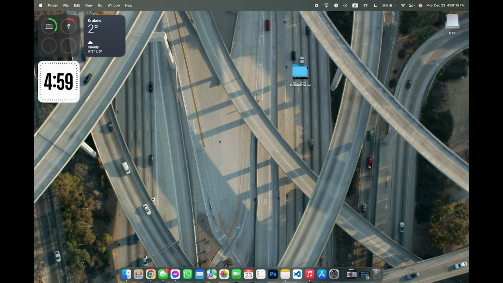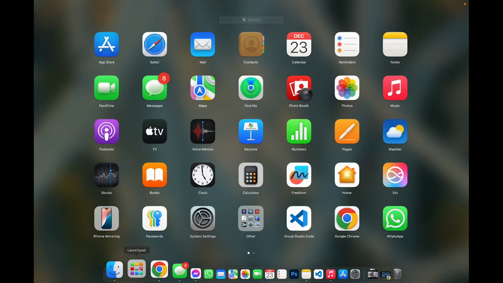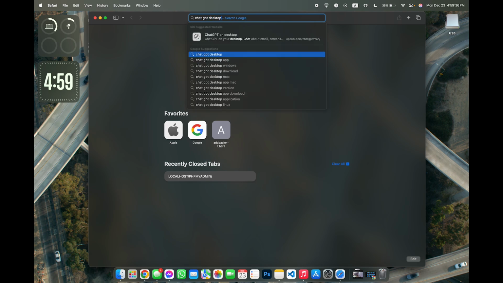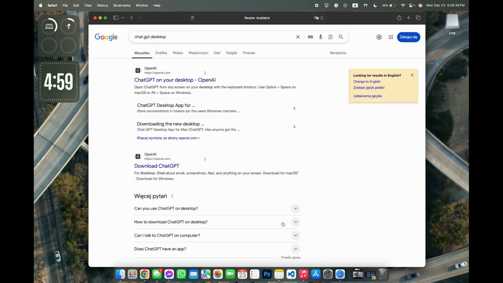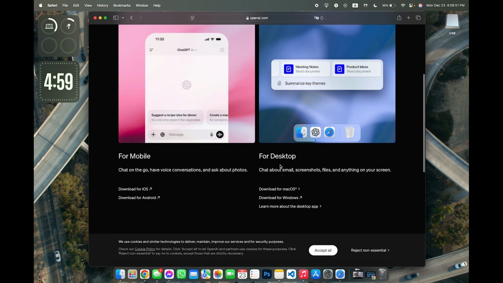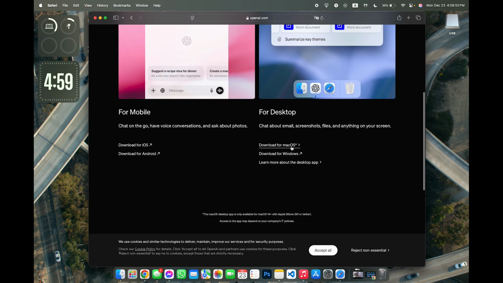To install ChatGPT, just go to your favorite browser. I'm gonna use Safari, so it's the most universal for everyone. And search for ChatGPT desktop. Then find openai.com and open the download ChatGPT website. Then scroll down and under for desktop, find download for macOS.